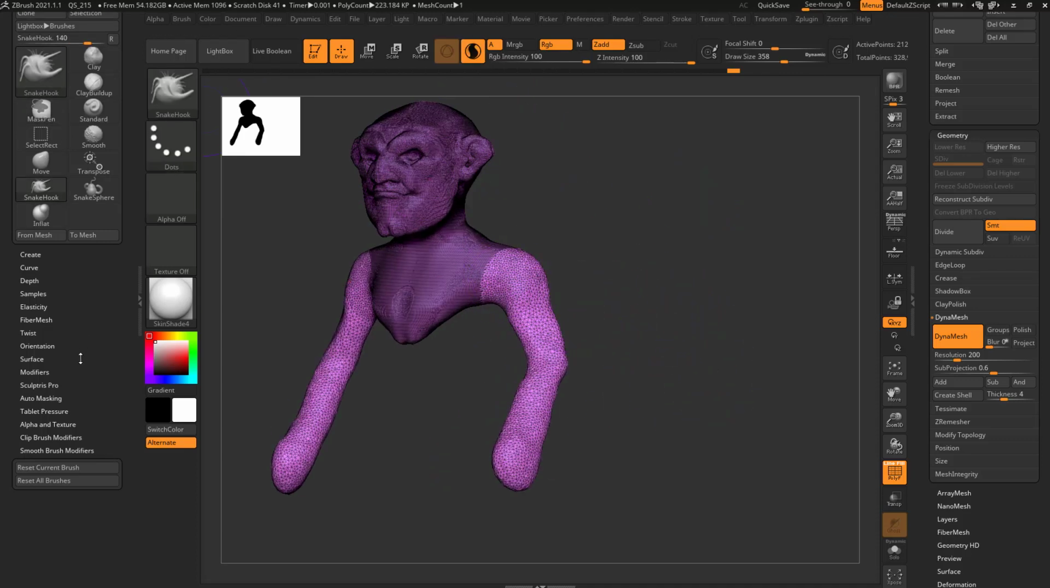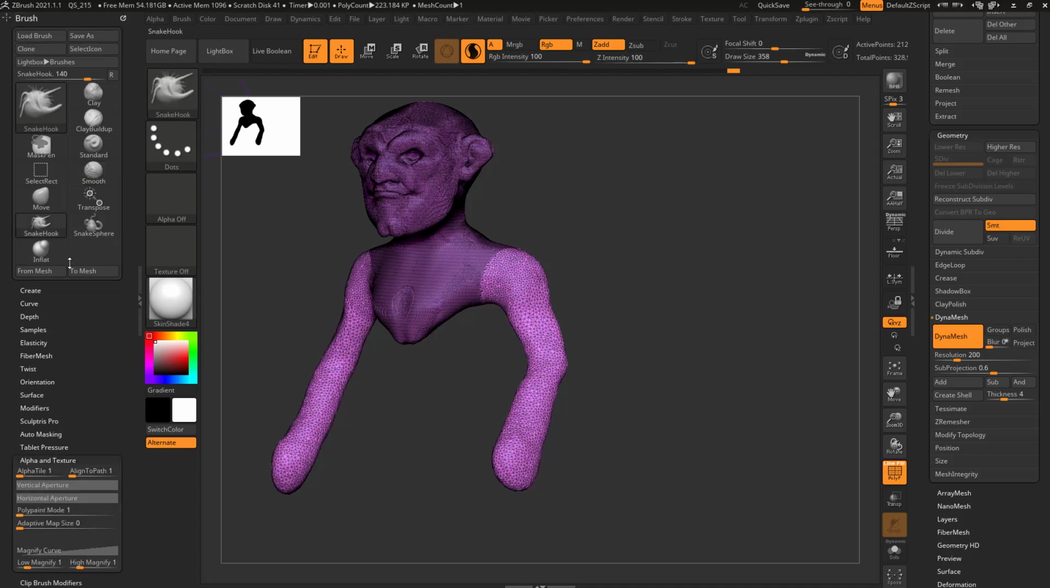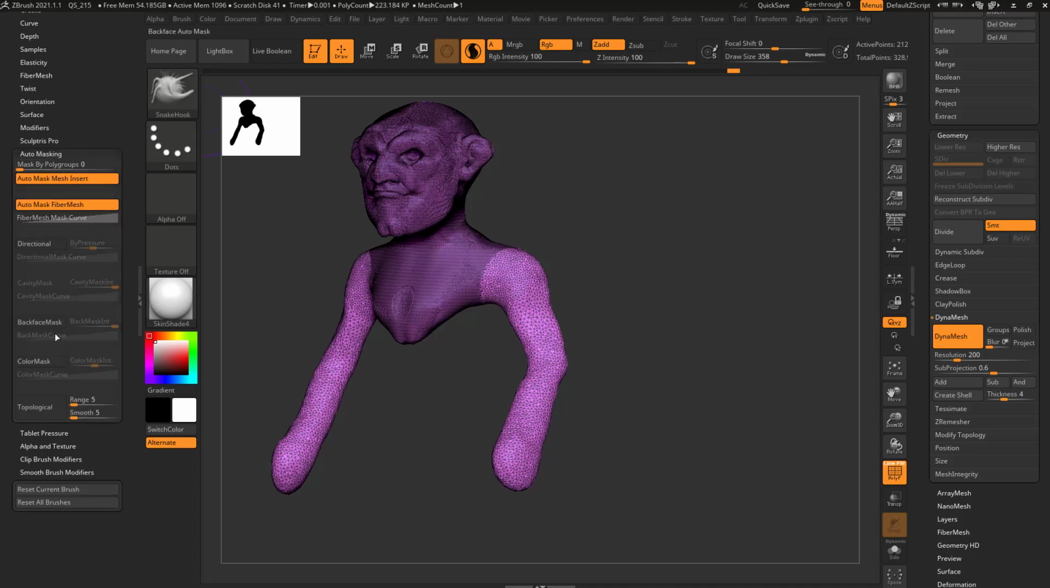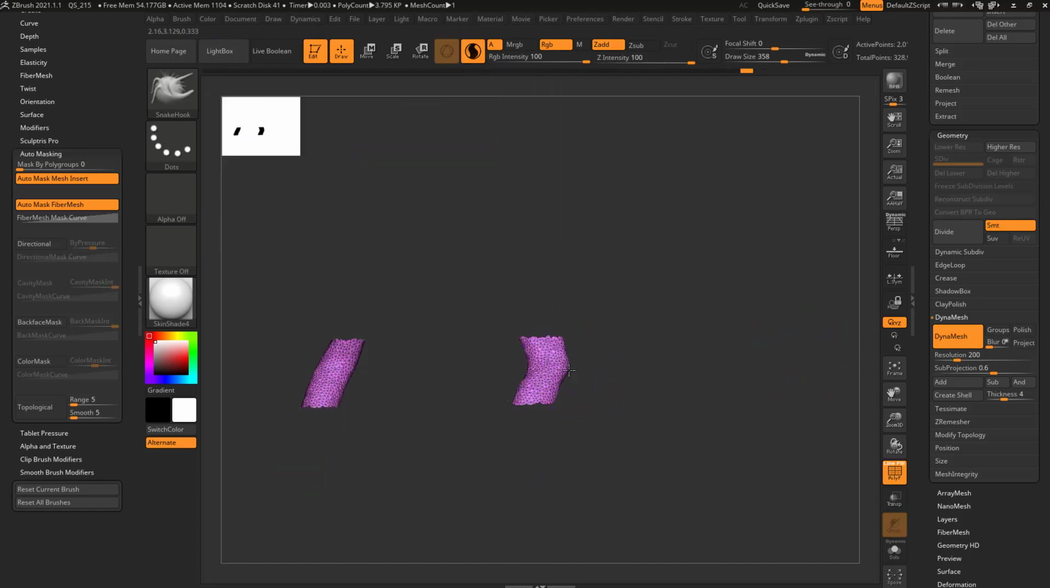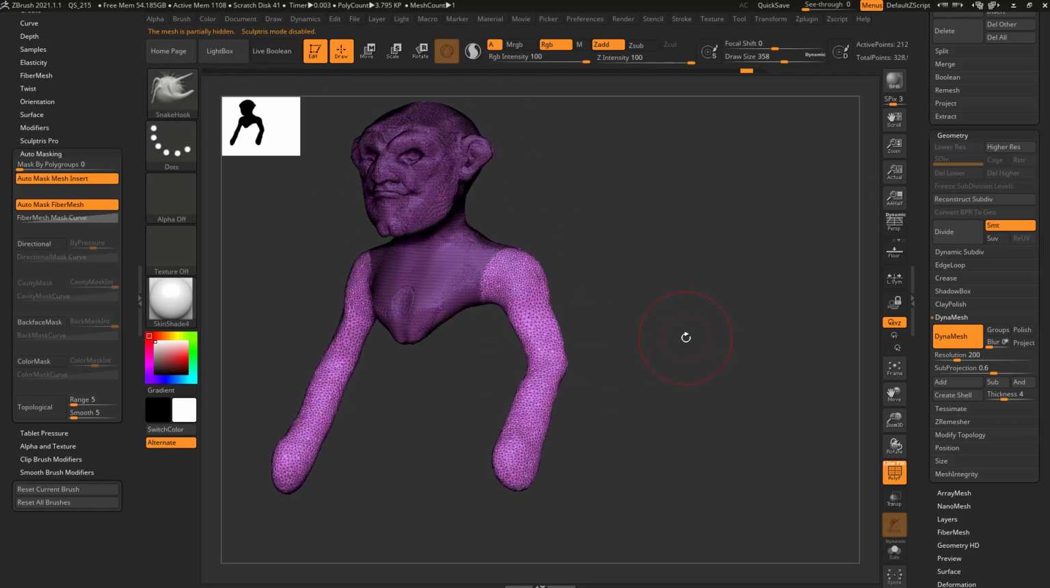However, even with the snake hook brush, if I go down to brush, auto masking, and turn on something like back face mask, you're going to see it gray out. Or mask by polygroups, it's going to gray out. Or, and we haven't gotten here yet, if we hold down Control Shift with select rectangle selected and hide a piece of our mesh and try to use Sculptris Pro, it'll say, oh, mesh is partially hidden, Sculptris mode disabled, and it turns it off. So in that case, you have to turn that back on. So it does have some limitations, mostly around auto masking features that ZBrush has built in.